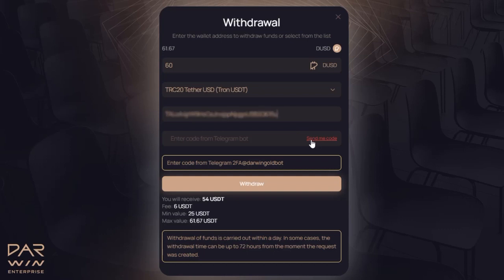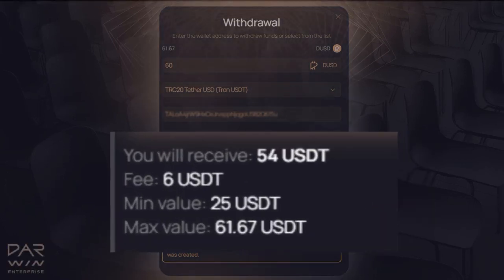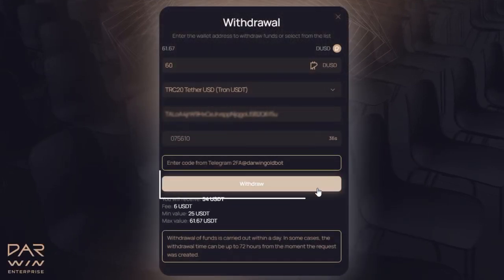To confirm the withdrawal, request a code to your email or Telegram if you have two-factor authentication enabled. Pay attention to the information below about the amount of USDT that will be transferred to your account, the withdrawal fee, as well as the minimum and maximum amount of USDT available for withdrawal. Once you have filled in all the fields, click the Withdraw button.